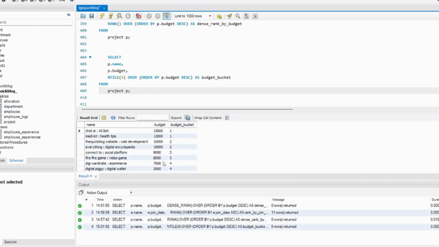Okay. Luckily we had exactly 8 records. So if we see in the result, there are two records in each group or each bucket. That is, in one bucket there are 2 records, in two bucket there are 2 records, in 3 bucket there are 2 records, in 4 bucket there are also 2 records. So let us change it into something odd. Okay, we have changed it into 3 subgroups.